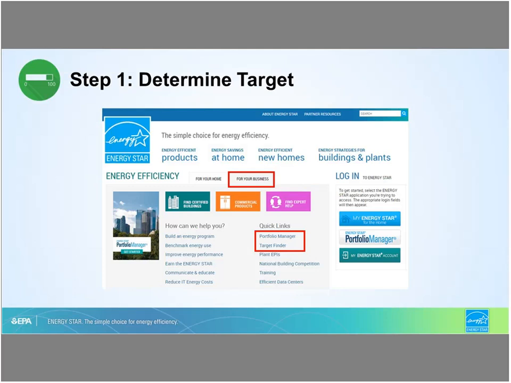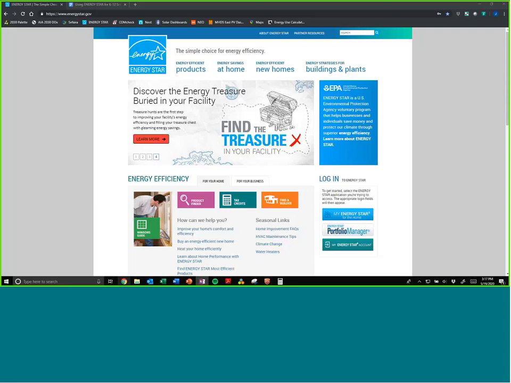So the first step is to determine what that target should be. And when we talk about targets, our go-to for K-12 schools is designing to earn the Energy Star certification. Very easy to pull up this website. You go to energystar.gov. On the main page, you'll see it right there after you click on For Business. So I'm going to jump out of the PowerPoint here and take you through that.